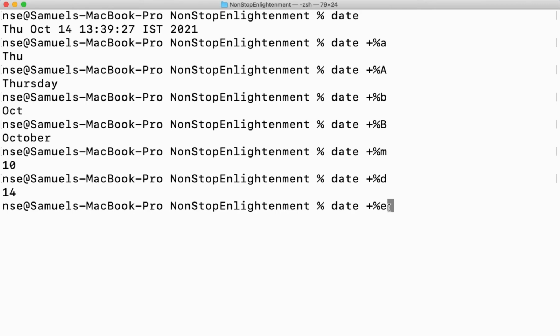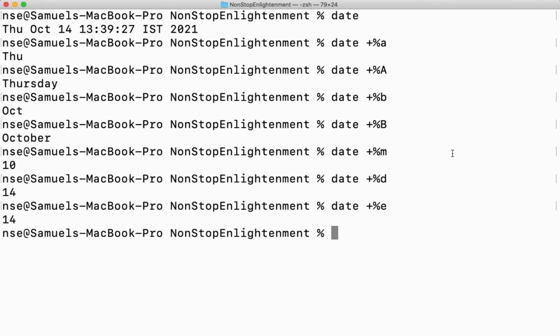Percentage d will give you two digits even though it is a single digit. For example, if it is from 1 to 9, it will provide you 01, 02, 03, 09. But if it is percentage e, it will provide you only 1 to 9, a single digit, right? Since it is 14, it will provide you 14 as it is. The difference between small d and small e is that small d will provide today's date in double digits, even though it is a single digit date, 1 to 9, it will be 01, 02, 03, like that.